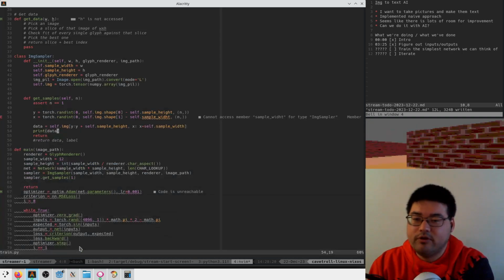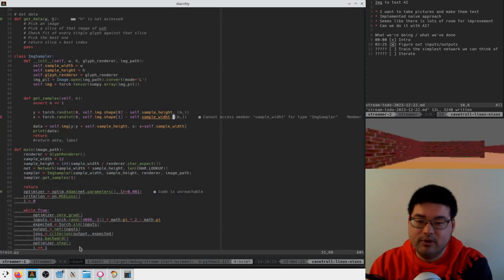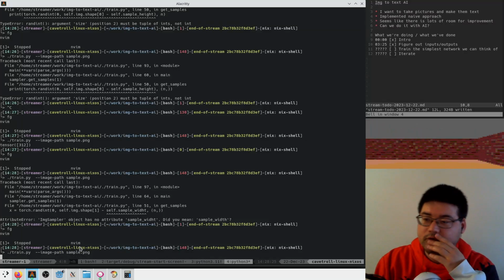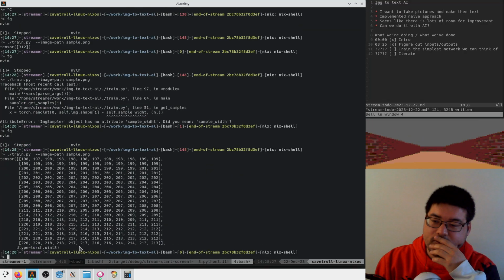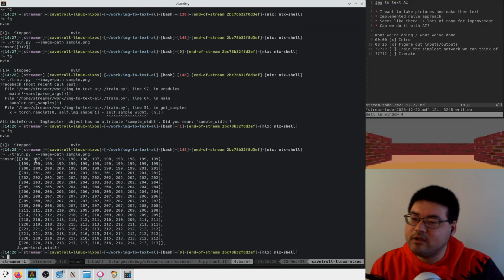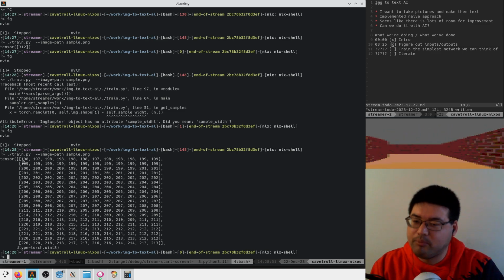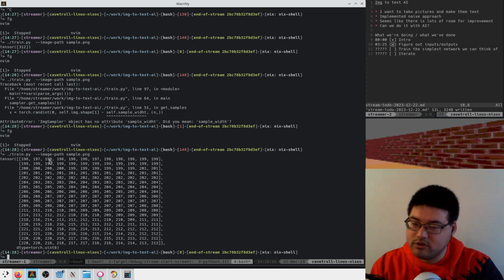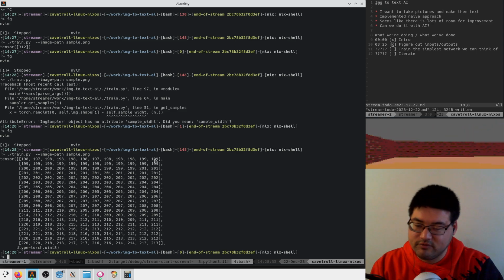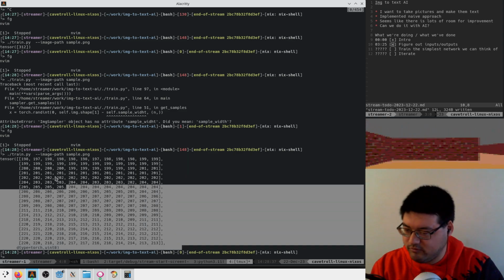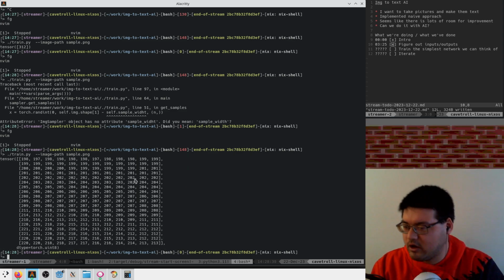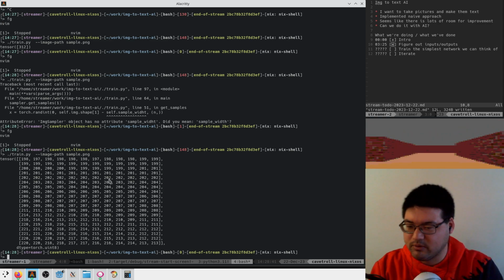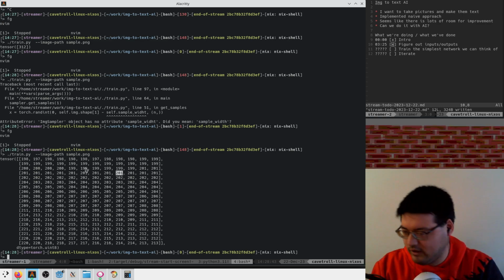I misspelled width, so it doesn't like that. Where did I misspell width? Over here. Image path. Okay, yeah. So that looks like an appropriately sized sample. 1, 2, 3, 4, 5, 6, 7, 8, 9, 10, 11, 12 by something greater than 12. So that makes sense. Looks like we got our sample. It looks like it's the wrong aspect ratio because each digit is 3 characters wide, but I think that's about right.